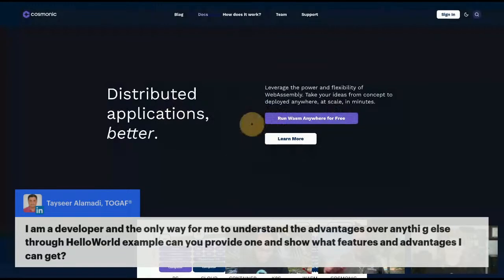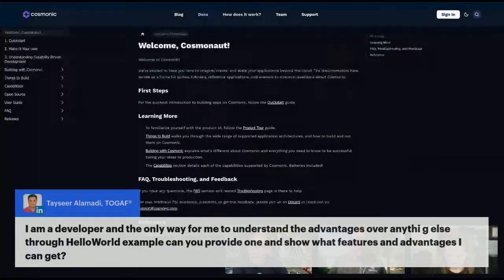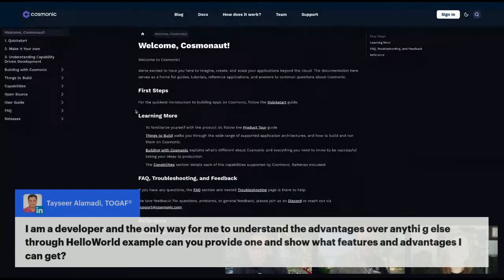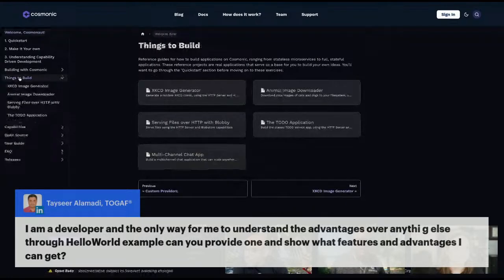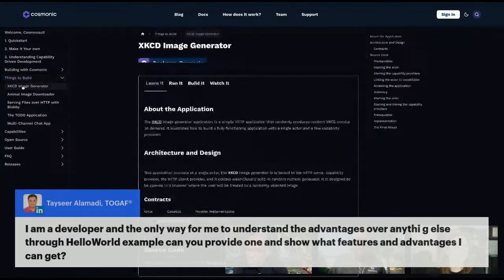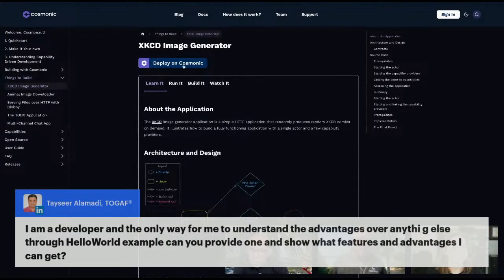I'm going to actually have you launch a specific Hello World. Because I know Taysir in comments asked, what's the quickest way to Hello World? And on the left, just go to Things to Build. And then there's this thing called an XKCD image generator right there. And then just click that button, Deploy on Cosmonic. Okay. Give us the background, first of all. What are we doing here?